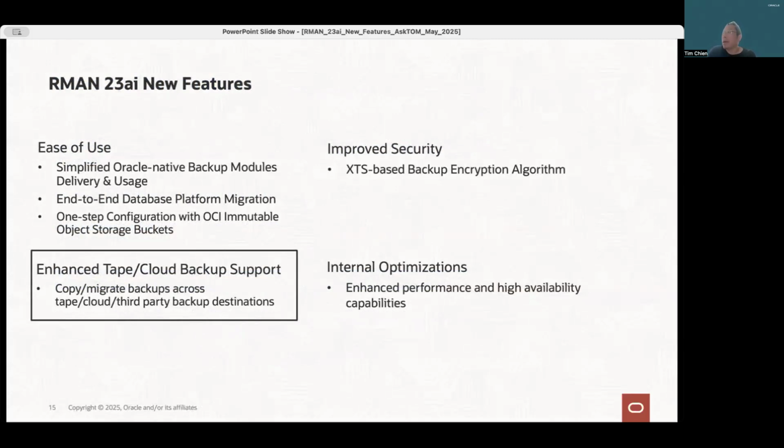Now let's move on to the enhanced tape backup support. I do see some Q&A questions going on. Why don't I take a pause and look at some of these questions since we're on the topic.